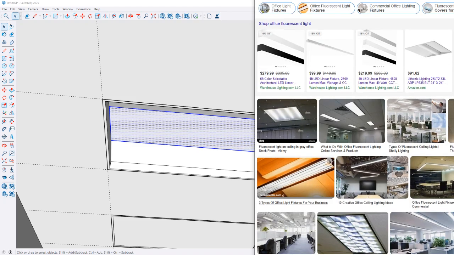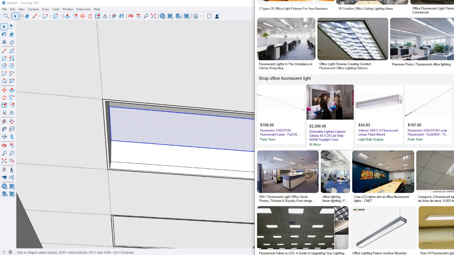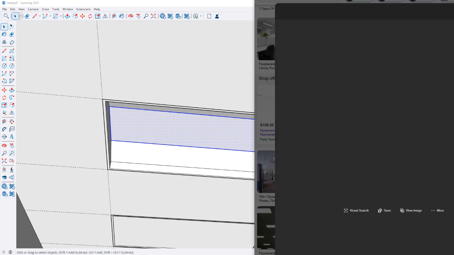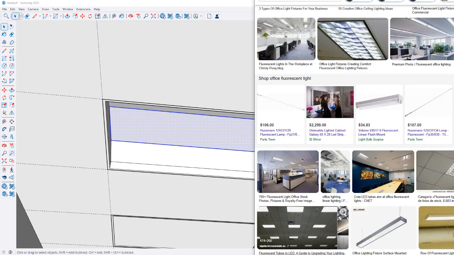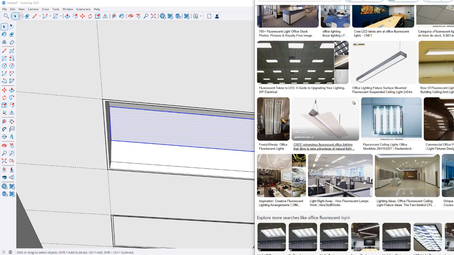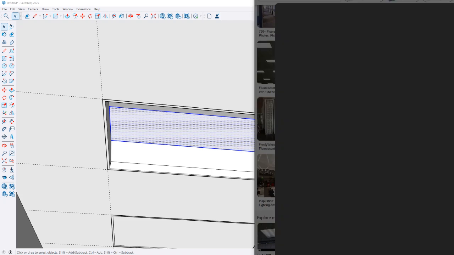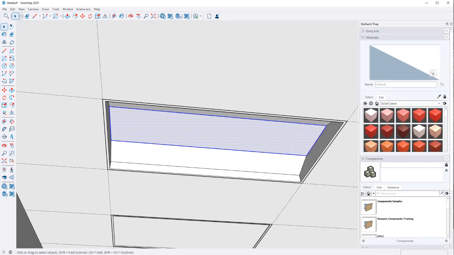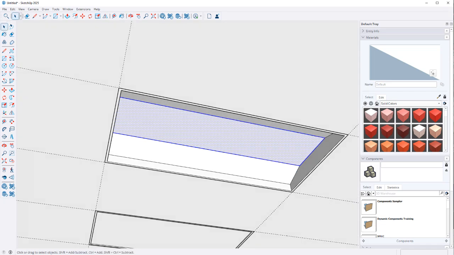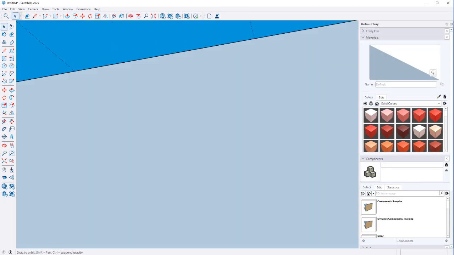Let me see if I can find a better view of one of those. Yeah, so something kind of like that, where it's actually two separate sections. So that's more what I'm modeling. So let's go ahead and do it more like this style. I mean, you can kind of do it however you want. There's a million different styles.